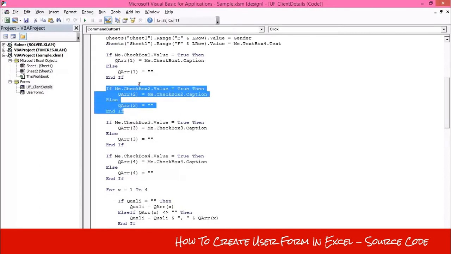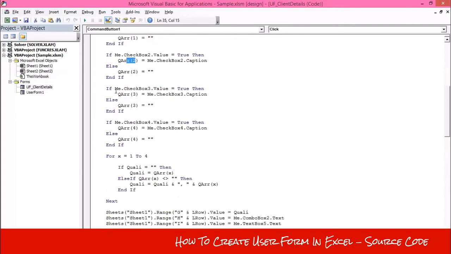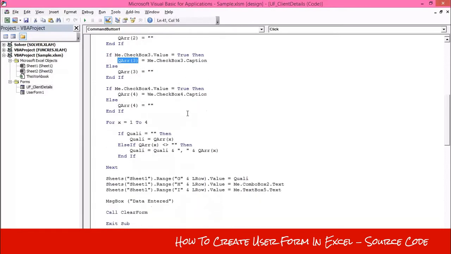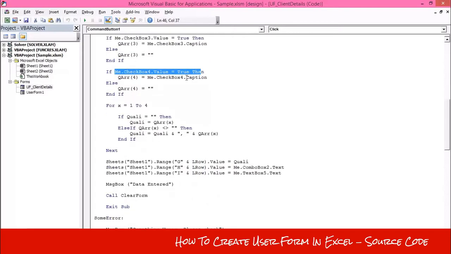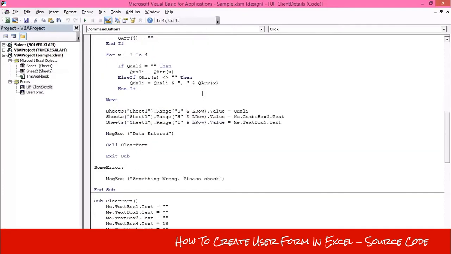As well as, I assign checkbox 2 dot caption to qualification array element 2, and this is qualification number 3, and it will be assigned to qualification array element 3, and this is the last qualification, and checkbox 4 dot caption will be assigned to the last element of qualification array. Okay.